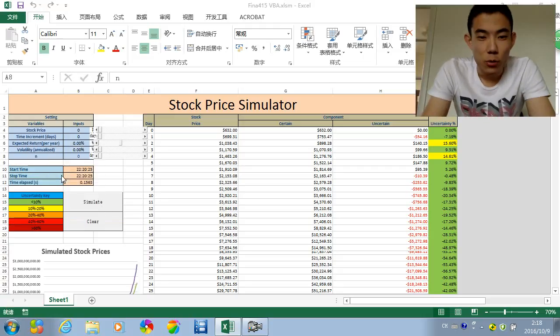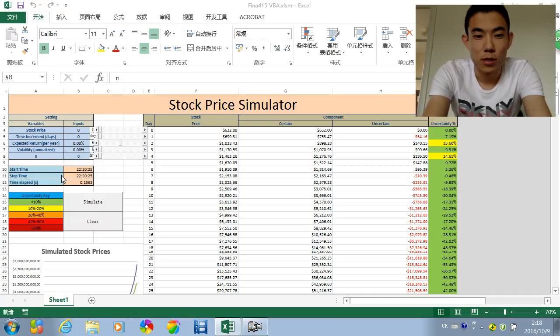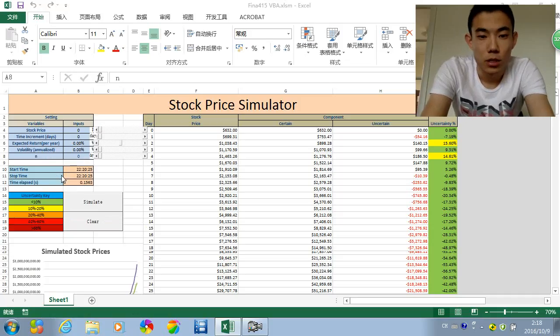Today we will introduce a stock price simulator. First, I will show you the introduction and background for this simulator. Intuitively, stock price looks like a random walk.